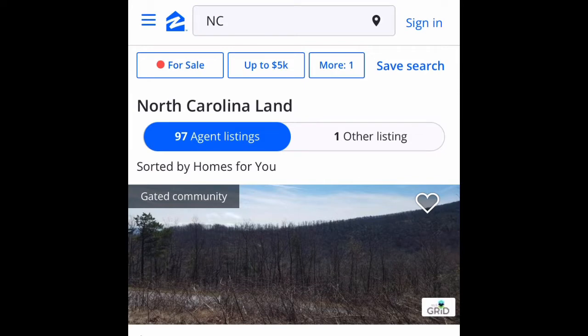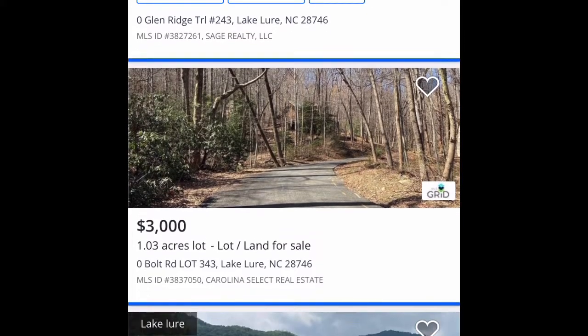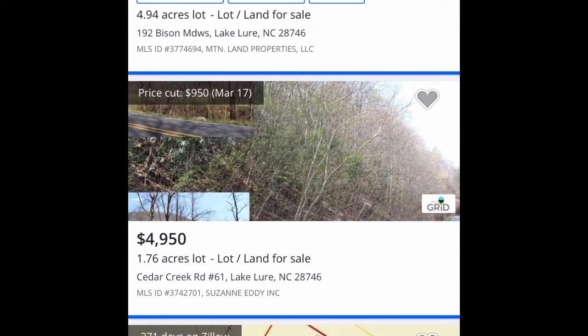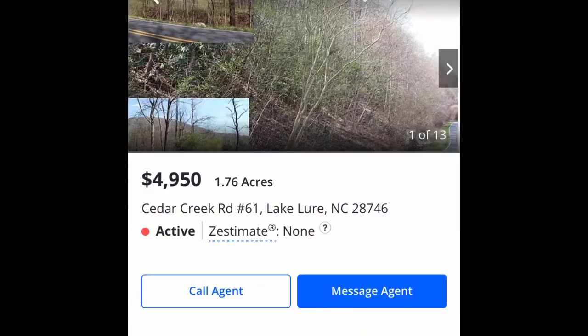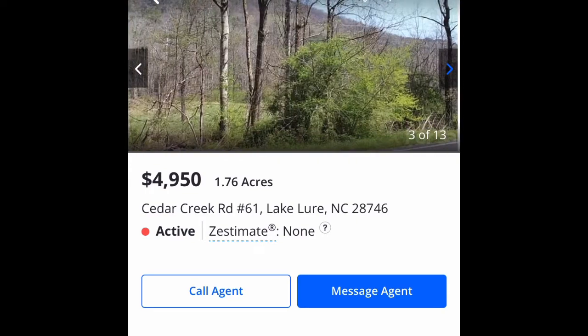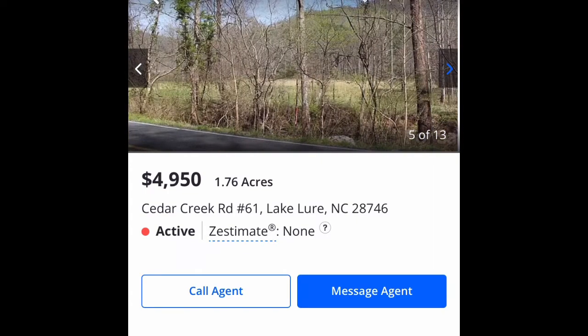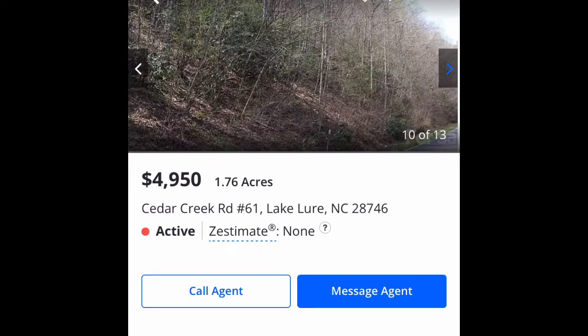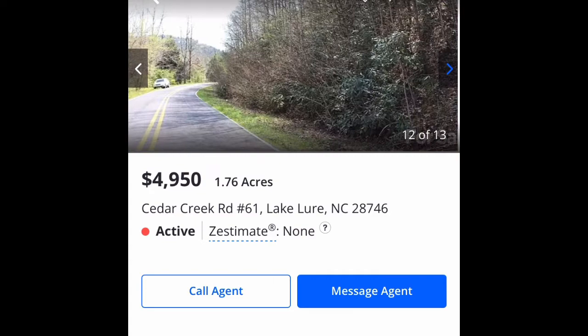So let's go ahead and cut this back to 5,000 and see what we got. There's that one for $3,000 we just looked at. Yeah, almost 5 acres for $2,500. Here we go, something that might not have an HOA. We got almost 2 acres for just under $5,000. Nice open land there, some trees around, blah, blah, blah. All the stuff we look for on these cheap lots.